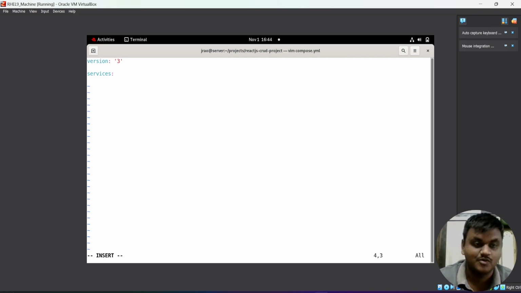In these services, I'm going to first create the React.js CRUD app. My container name I'm using is react.js-crud-app. In this, I'm going to write some more things like build. I'm going to build this application using my Dockerfile. Where is the Dockerfile? In my current working directory only my Dockerfile is there. That's why I have given a dot here.